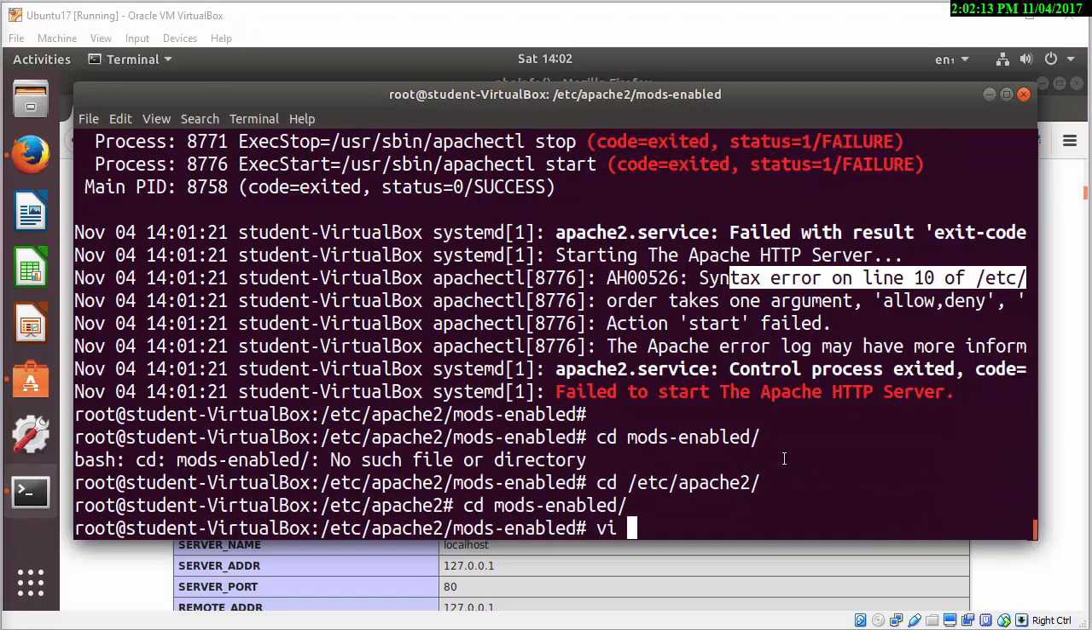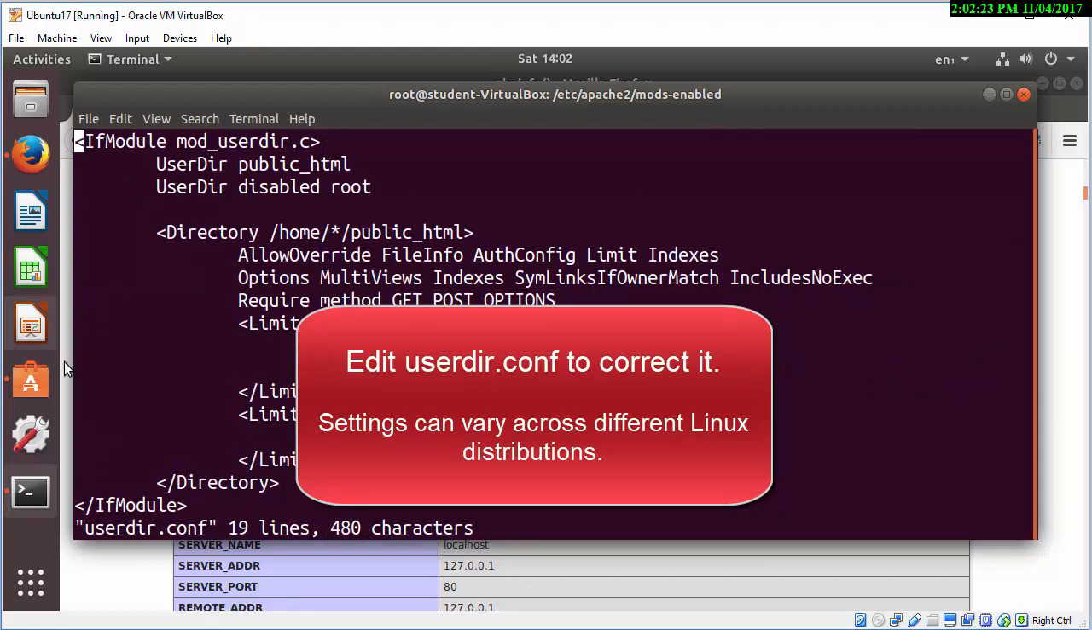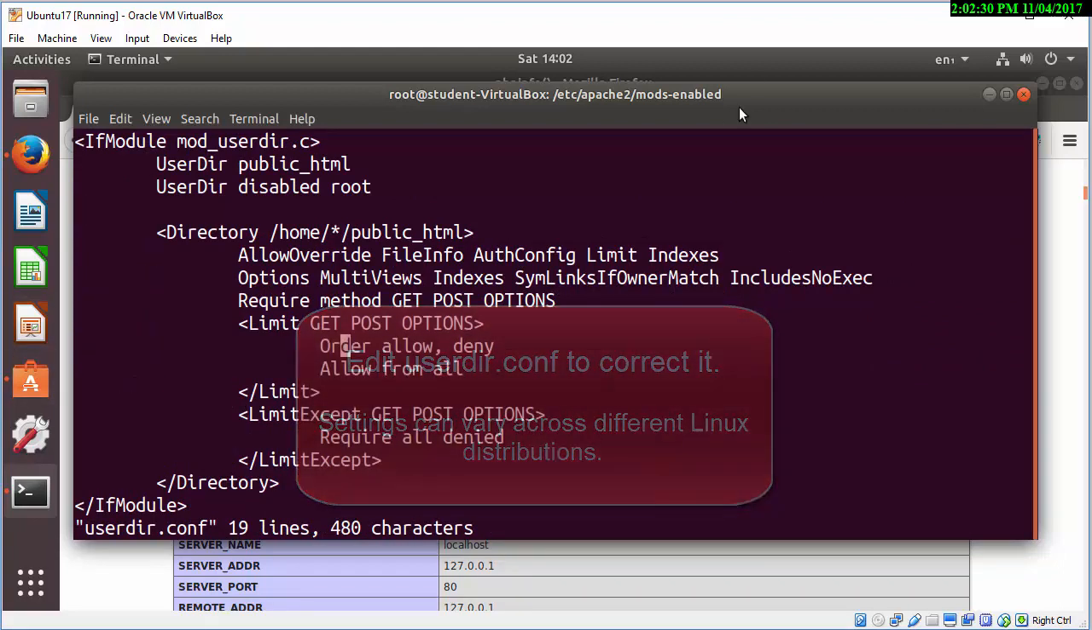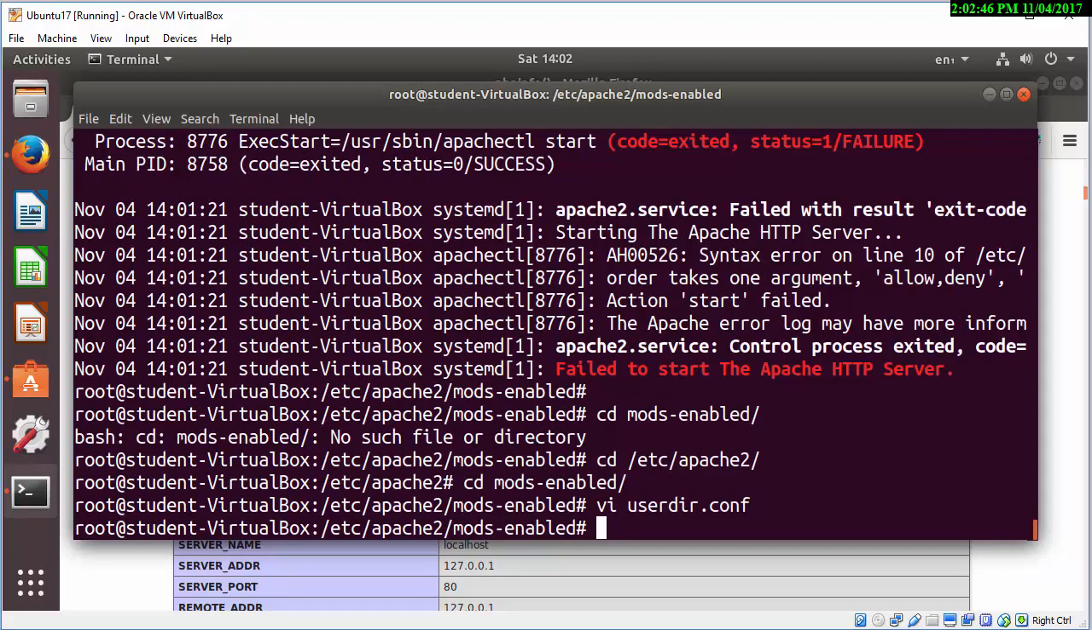So I'm going to edit the user directory.conf file again and fix the problem by putting in what it really should be to allow get and post forms from forms. So I'll just fix that really quickly. I'll delete that line and change it to what it should be. So it should just be require all granted.